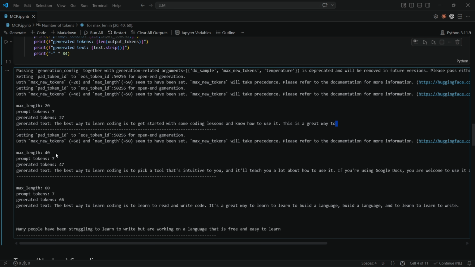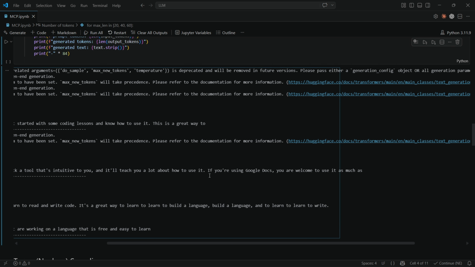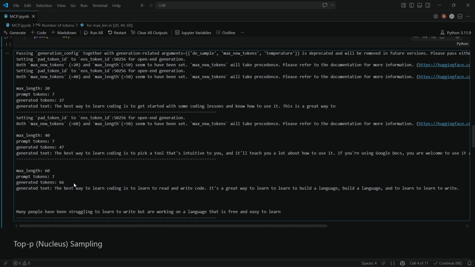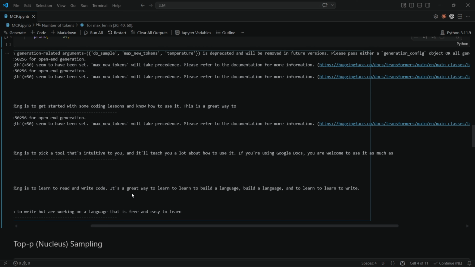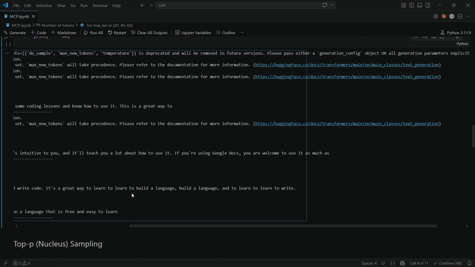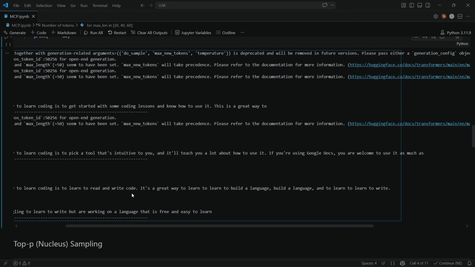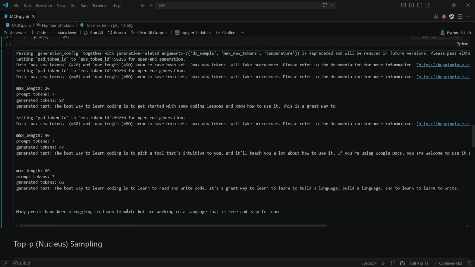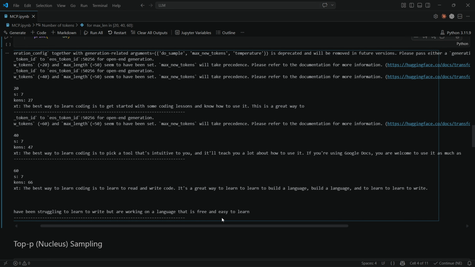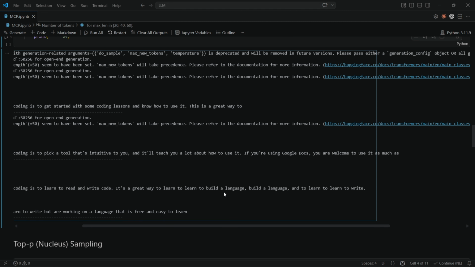And getting into the 40, it generated 47 tokens. The text is "The best way to learn coding is to pick a tool that institute and will teach you a lot how to use it," shown like this. And getting into the 60 length, it generated 66 tokens. "The best way to learn coding is to read and write the code. It is a great way to learn to build a language and to learn to write. Many people have been struggling to learn to write a code with working on a language that is very easy to." If you see here, it generated "to build".